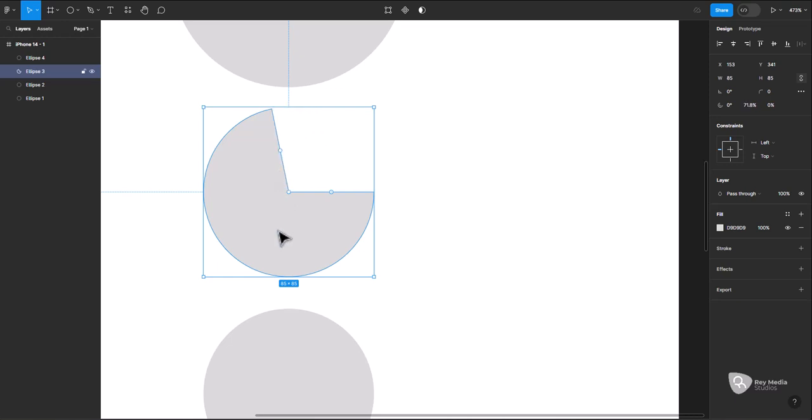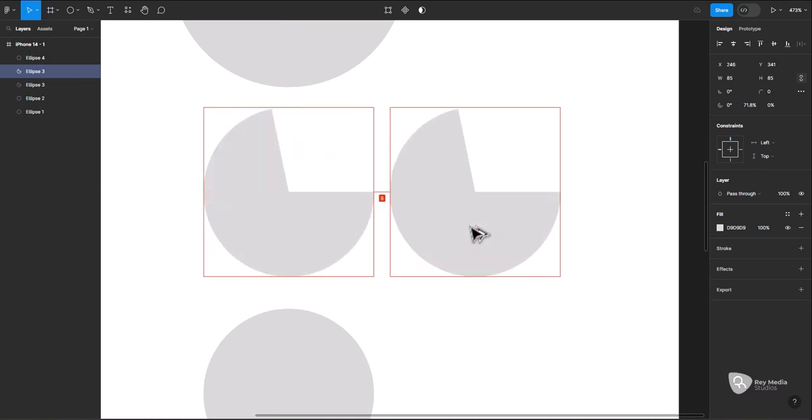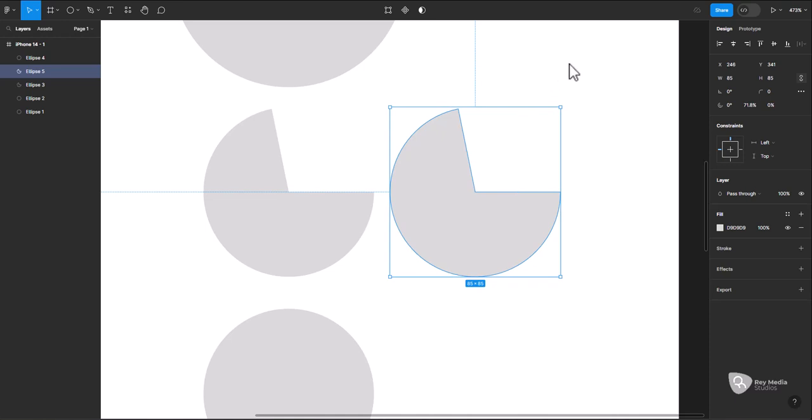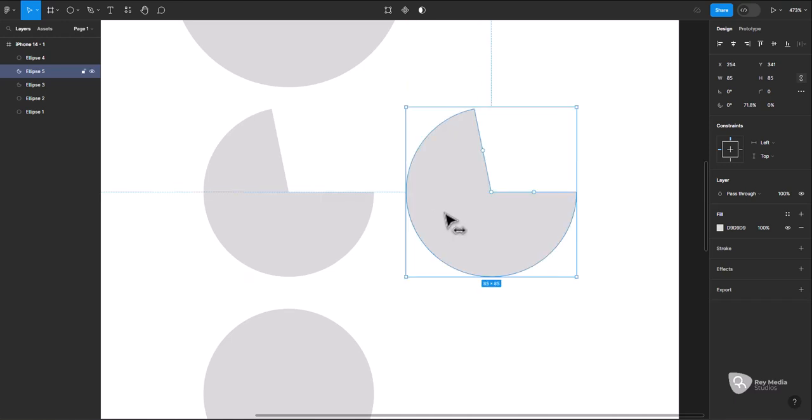Let me press Alt for Windows and Option for Mac, to duplicate it, and let's edit this arc.